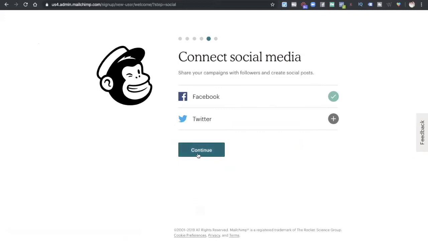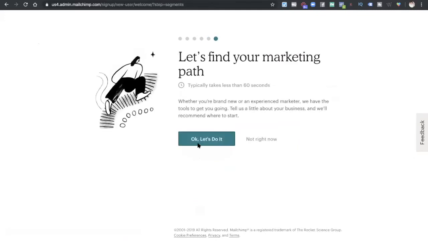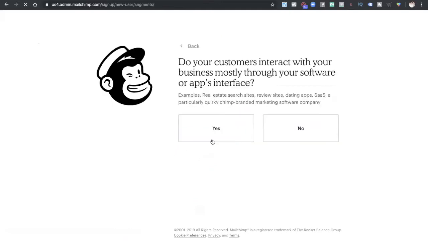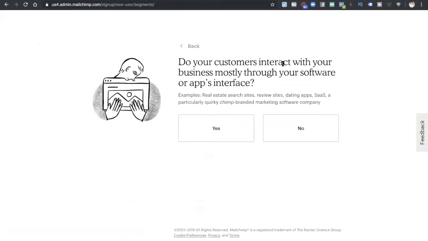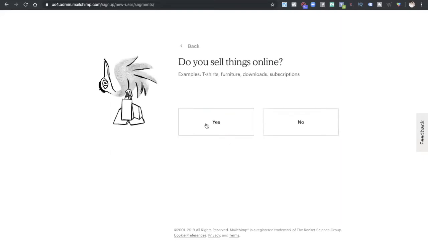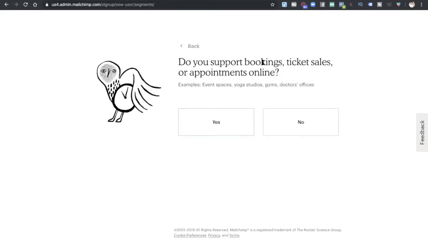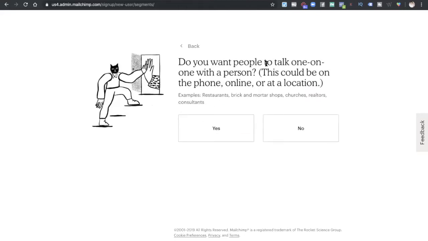You want to integrate it with your Facebook, which we are going to do. And then you can find your marketing path. You can say, okay, let's do that. Does your customers interact with your business through your apps or software? Yes. Do you sell things online? Yes. Do you support booking ticket sales online? Do you want people to talk one-on-one with a person?